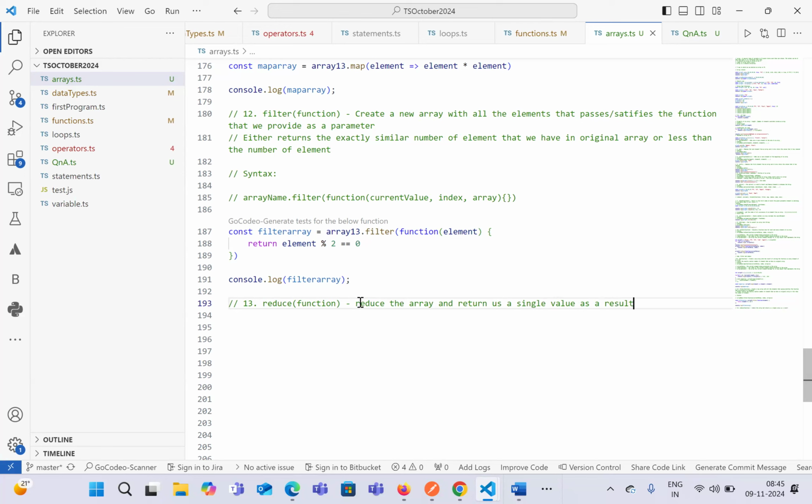What is meant by that? So this reduce method will apply whatever function we have written over here again on each and every element of an array, and then it will return us a single value.